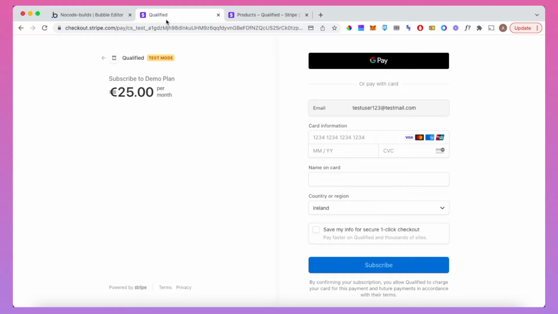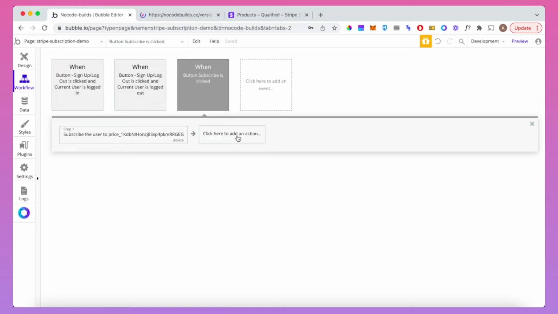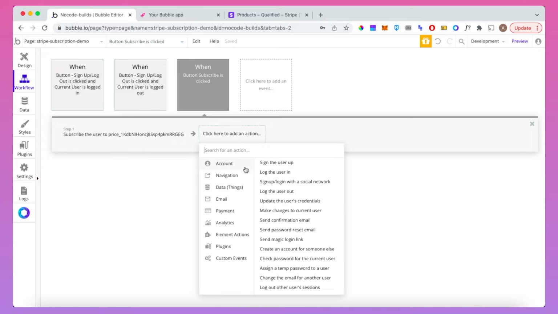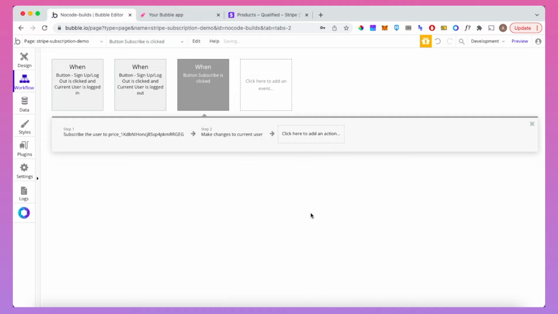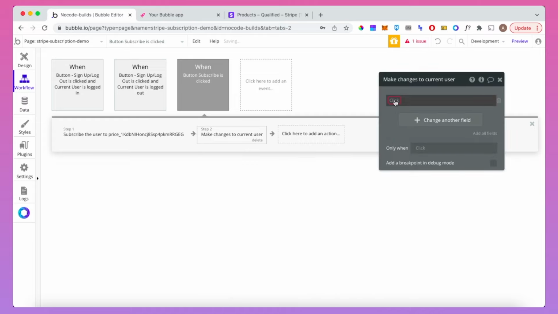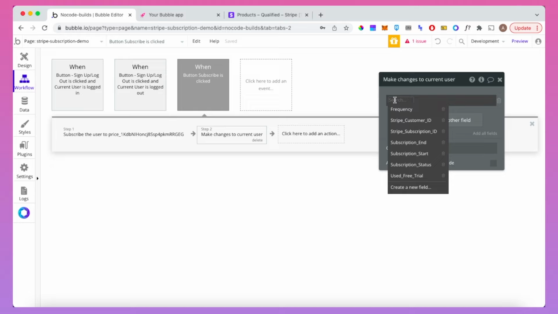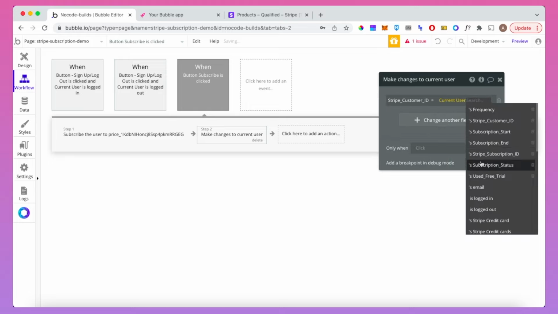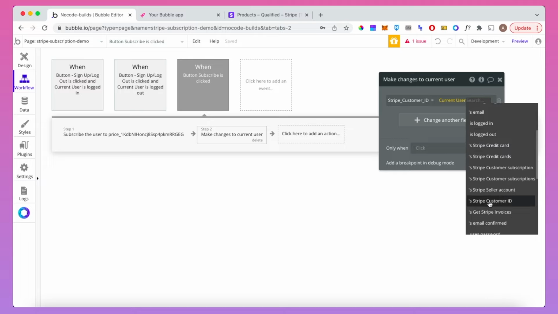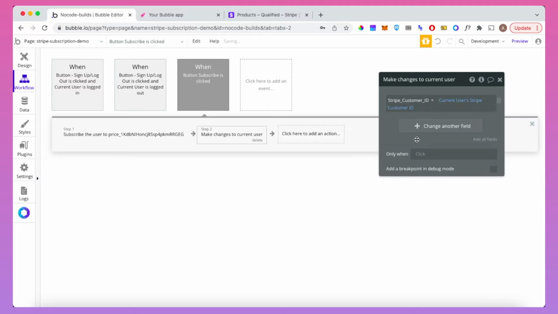we have subscribed. So before we do that, I'm just going to go back to that workflow I just created, and we're just going to tell Bubble what data to take from Stripe. So we're going to be making changes to the current user, and there's a fair few fields here we're going to be changing. The first one we're going to change is the Stripe customer ID. So if you get current user and then you go down here to Stripe's customer ID, then that should pull that in.